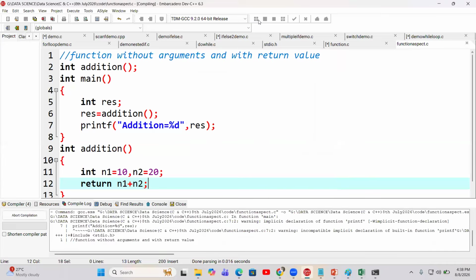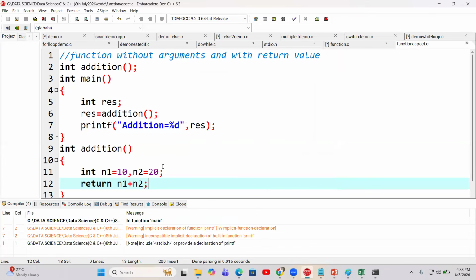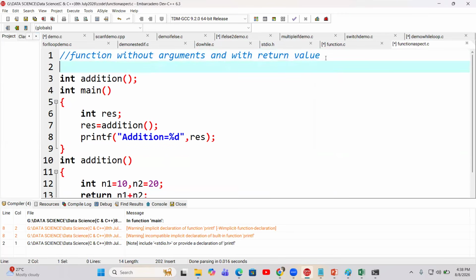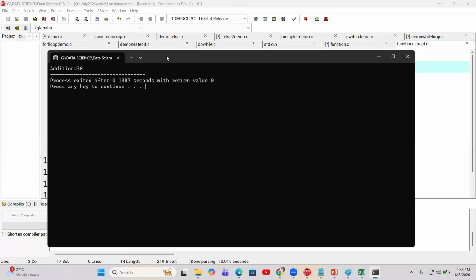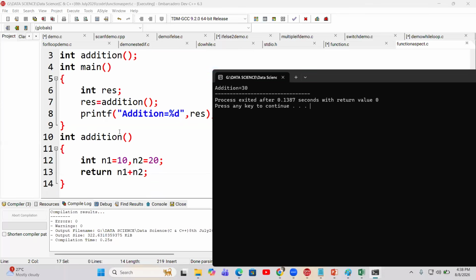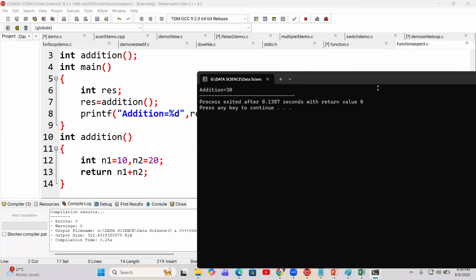Okay, I'll compile this. Let me check what that is. Oh, I'm not writing any hash include. That's why the error is coming. I have to take here hash include stdio.h. Hope everybody is understanding this. Now compile this one more time and run this. Is it coming right, guys? N1 plus N2, because they are giving the single result. So you can write a return statement like this also. But the return value should be single.